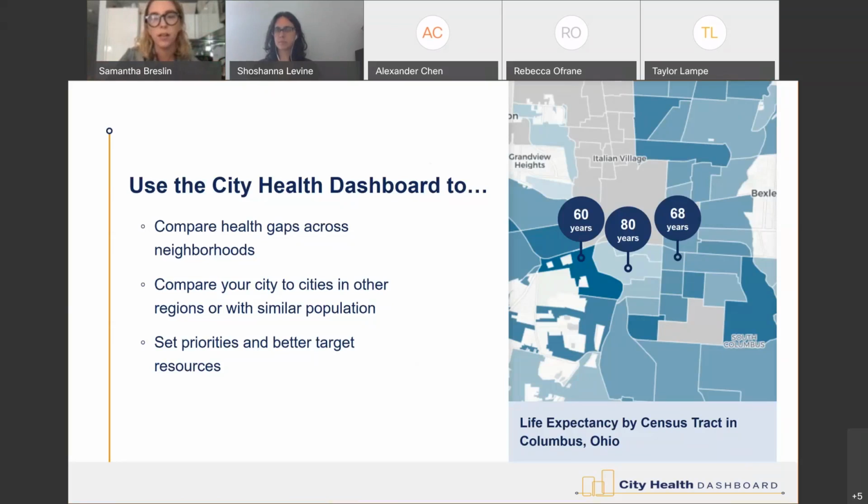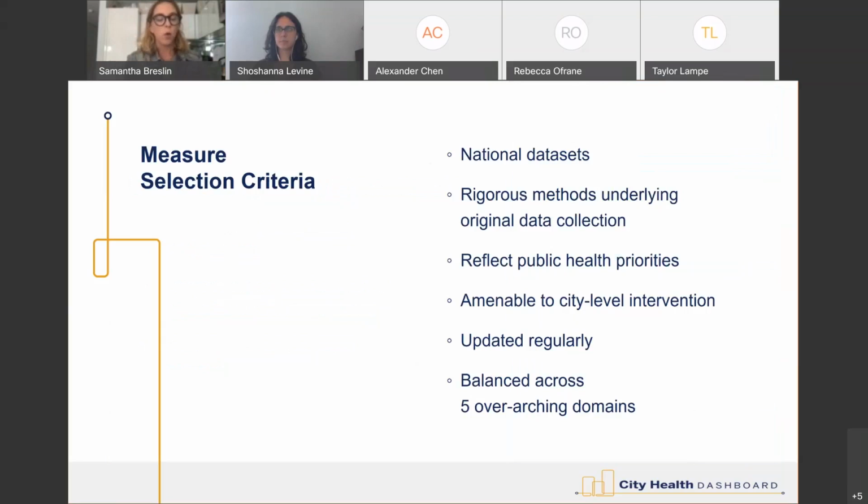Next slide. And we applied a really rigorous criteria in selecting the measures for the dashboard. I've listed them all here, but I'm only going to dig into a couple of them. But all of the metrics that we have, all over 35 of them, come from national data sets.